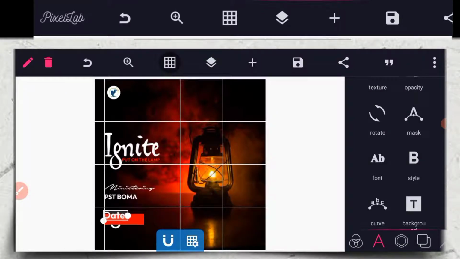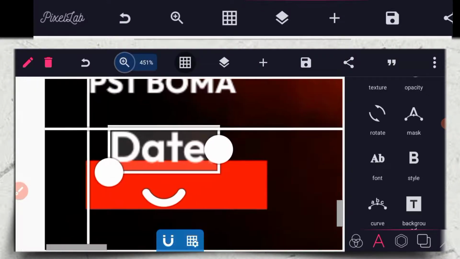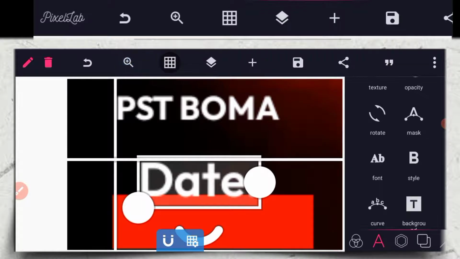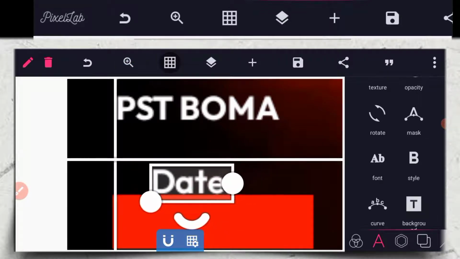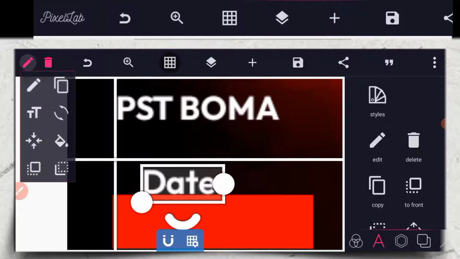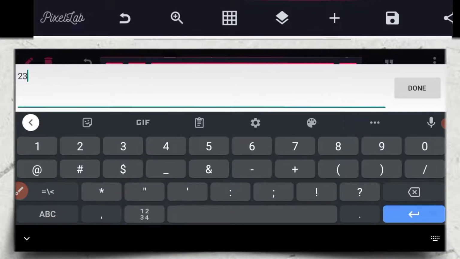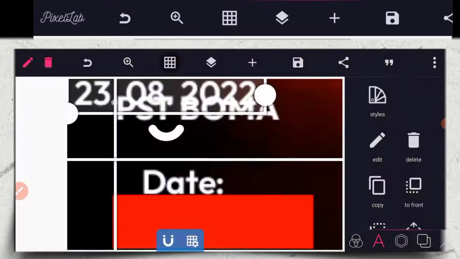So what is the next I'm going to be doing? The next I'm going to do is to just increase, zoom your work. Good. Then I'm going to place it around there. Good. So I'm going to place it around this. After that, just duplicate it. Then you write the dates. Let me say 23 08 2022. So let me check how to write the date here.